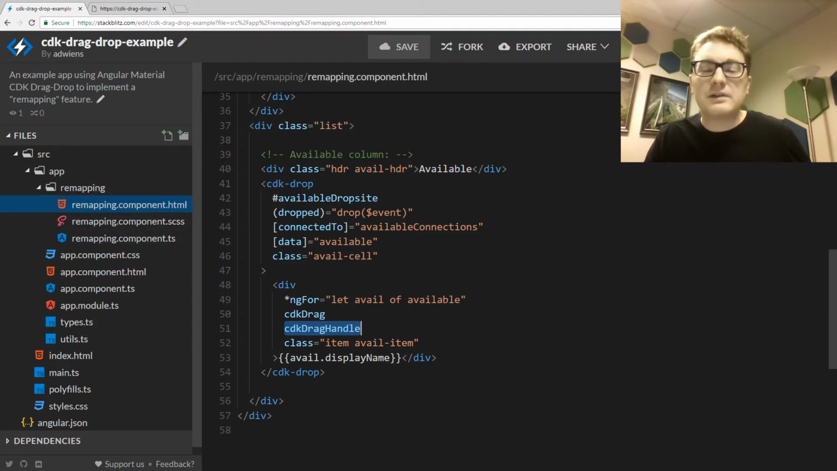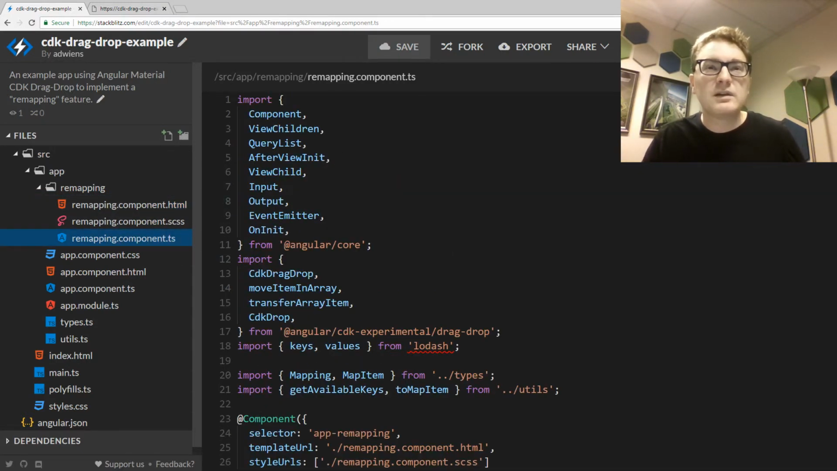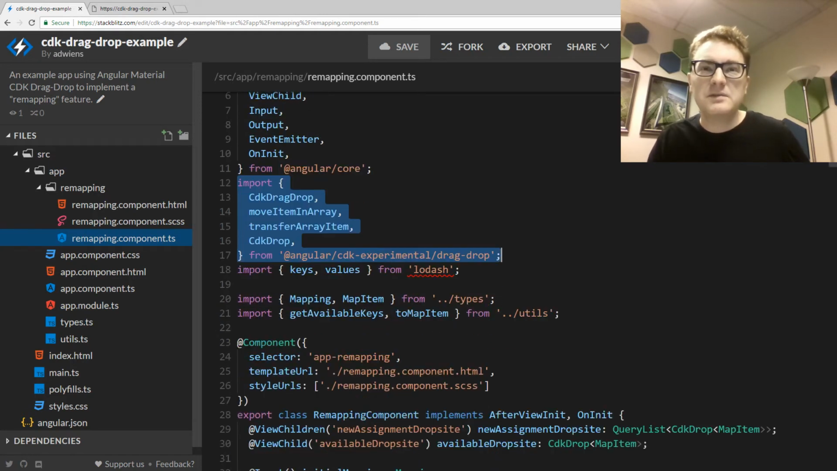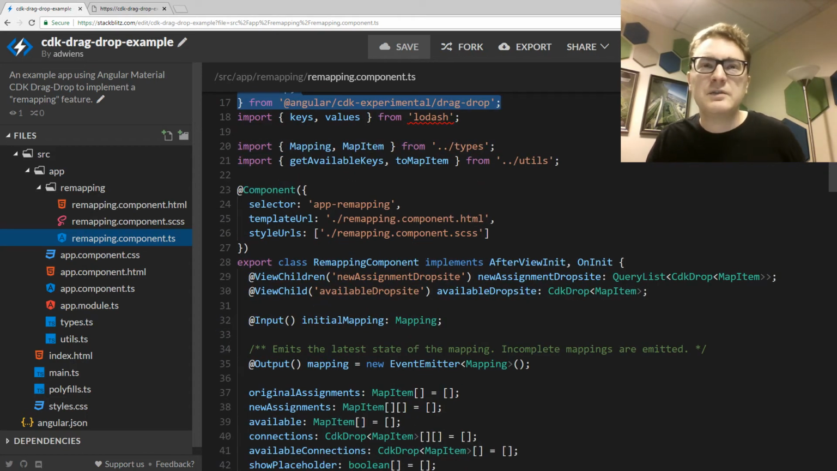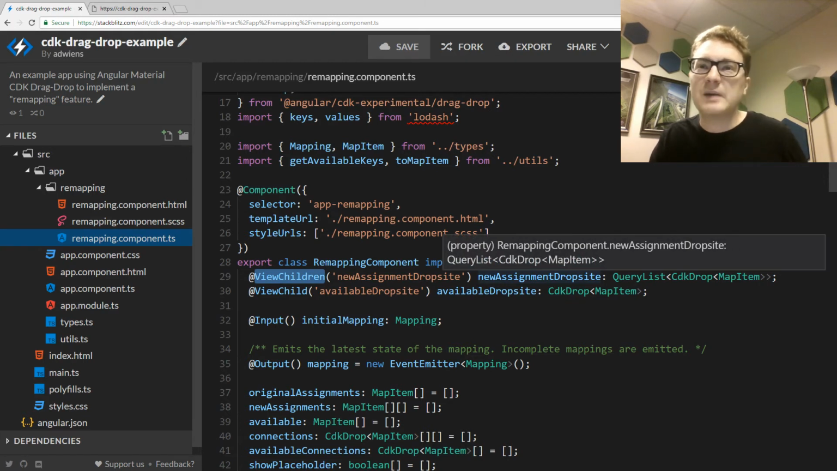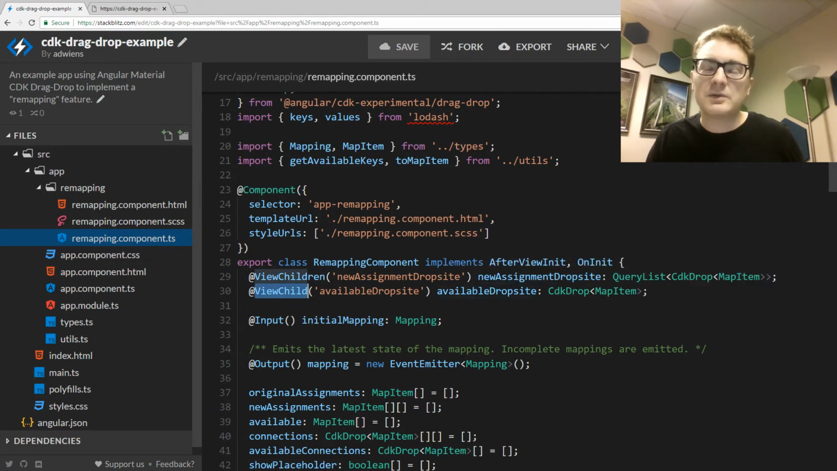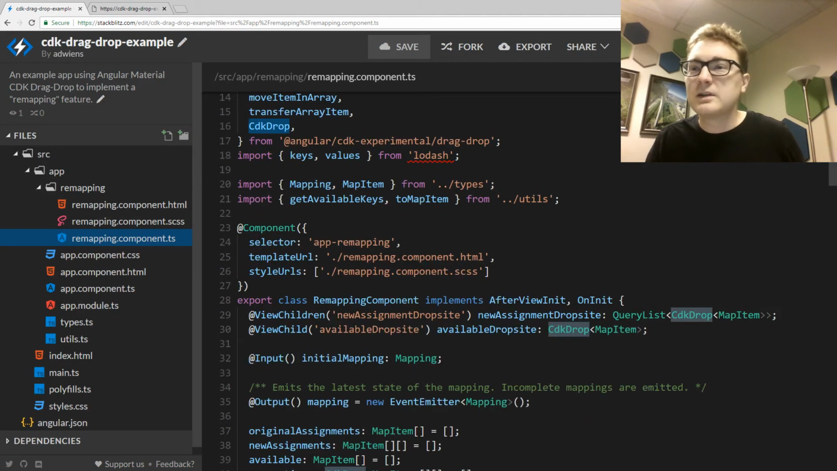Okay, and that's all there is to the template. Looking at the TypeScript, I'm importing various interfaces from the drag-drop library. The first thing I do in my component is get references to the drop sites in the template. So I use viewChildren to get all of the drop sites in the new assignment column, and viewChild to get the available drop site on the right side. The types for these are going to be CDK drop, which is available as part of this import, and they have the type of the items that they contain.